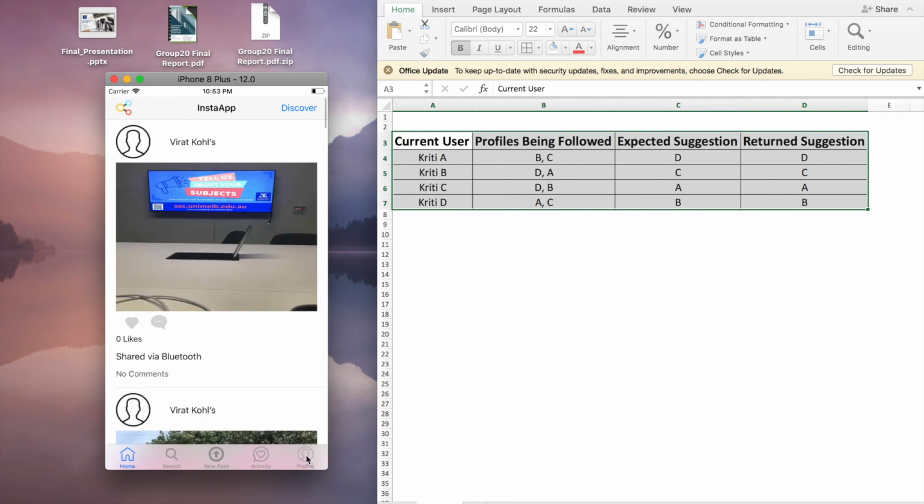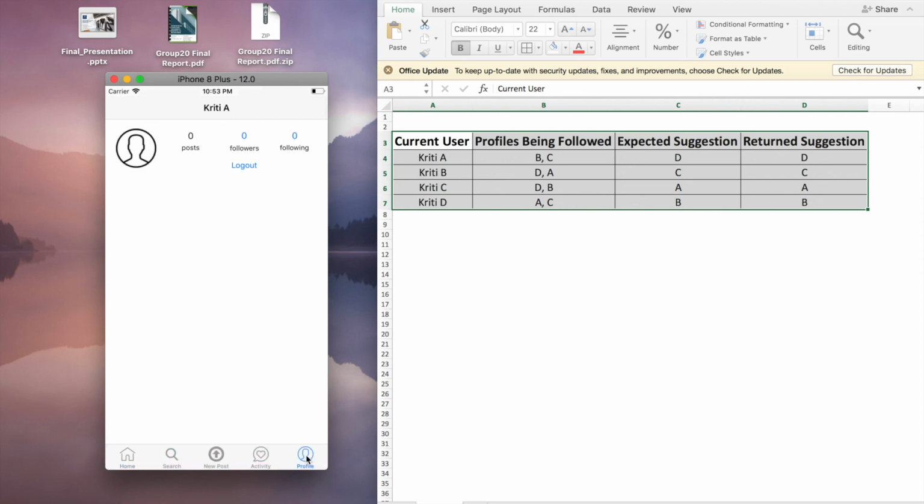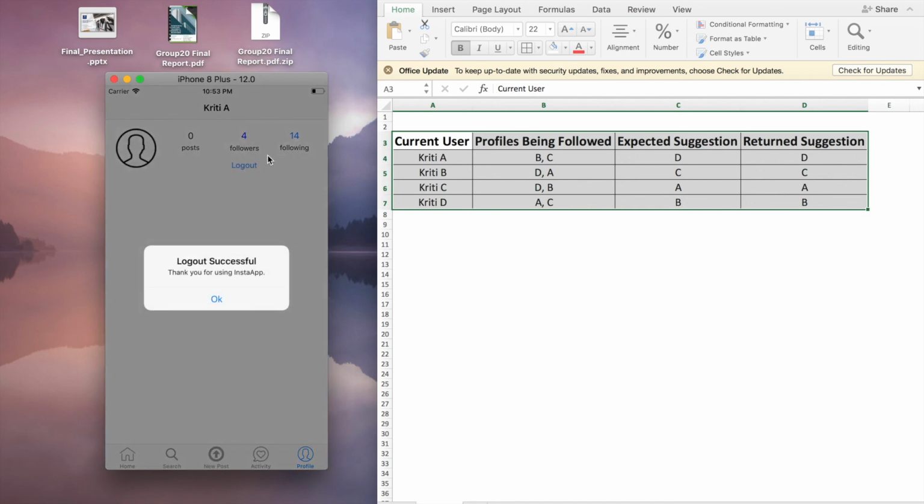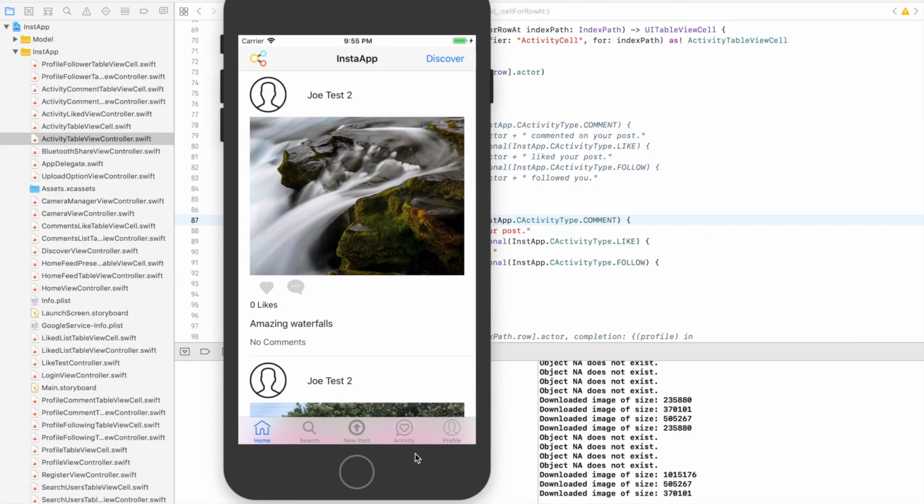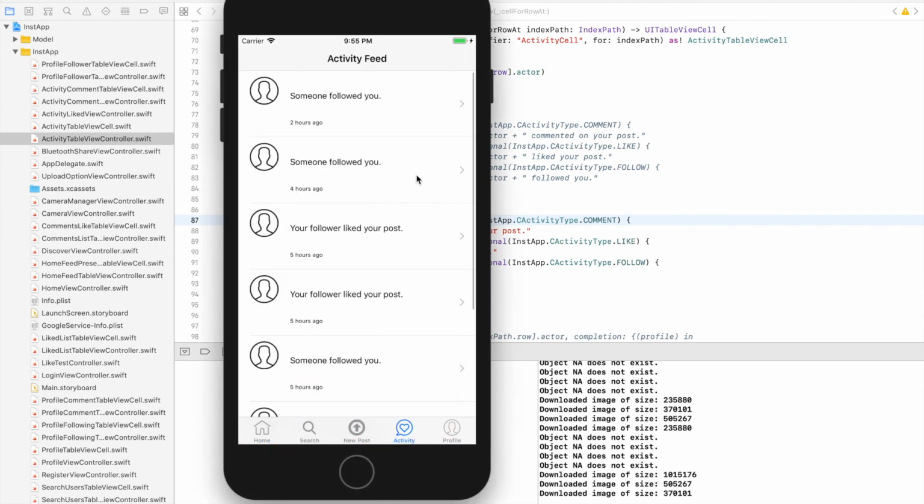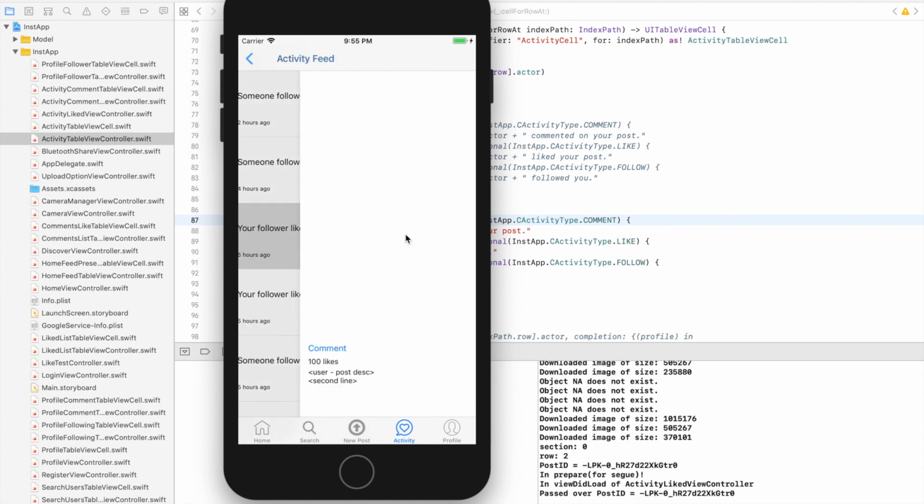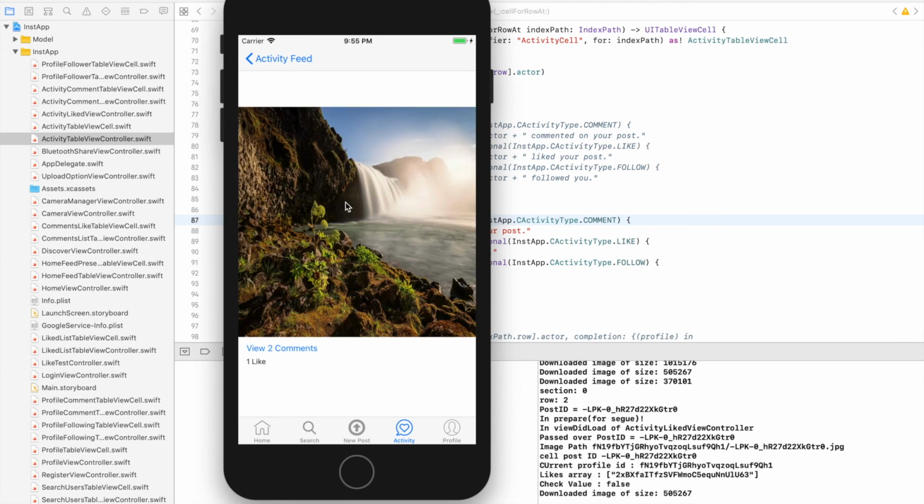So as I said, this has been thoroughly tested and it does work for complex all the way through to simple scenarios. And again, logging out successfully here. And you can see in the background that this is updated to 14 followings. Next, we look at the Activity tab. From this tab, you can see all the activities that were generated as other users commented, liked, or followed you. Let's say when we tap on this entry, it will show us the post that was liked. And also we can leave comments and view comments.